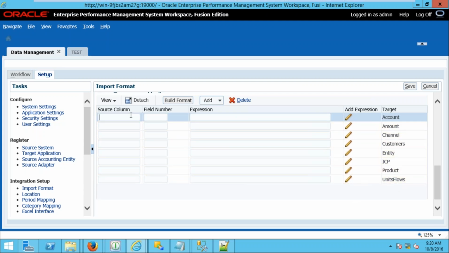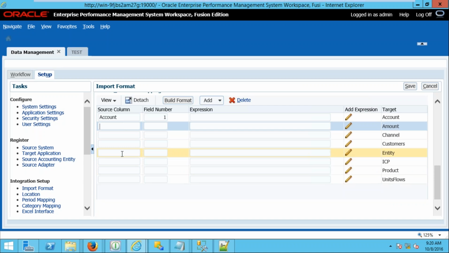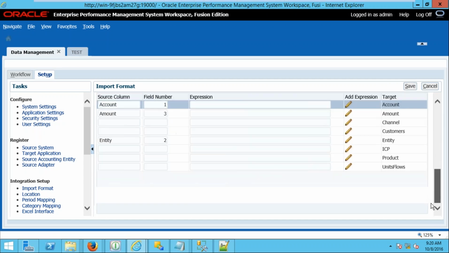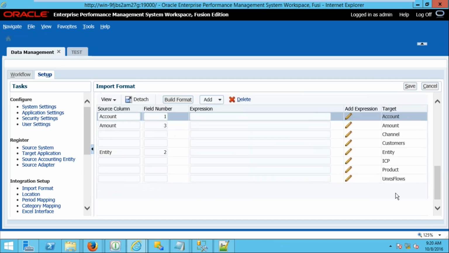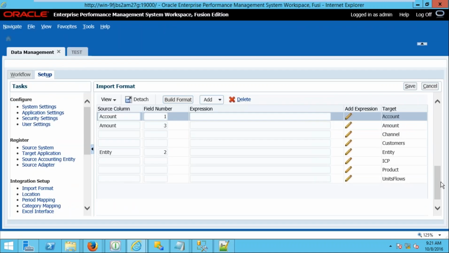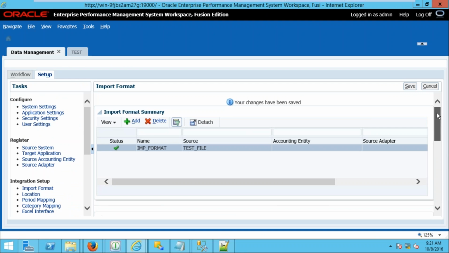So next you need to tell where your account is. Account is in the first column, entity is in the second column, and amount is in the third column. So field number is nothing but the column in which you are having the information. So simply you can give that information. Your import format is ready based on your source file, how you are having the information.